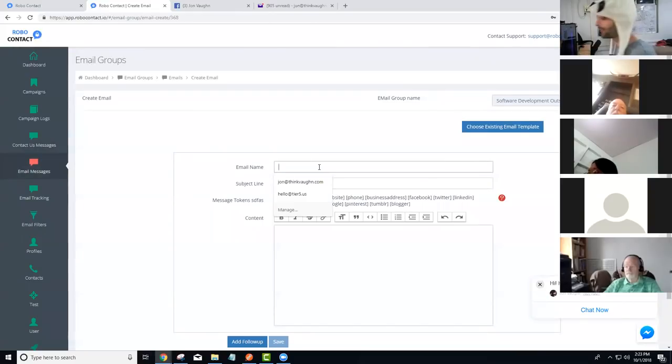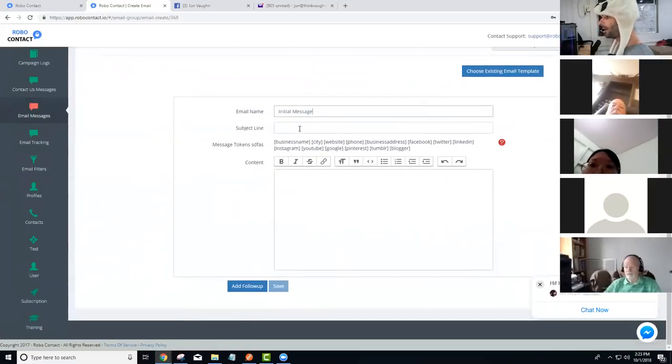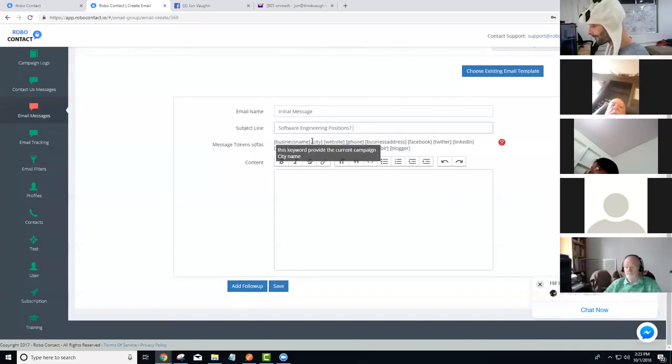Again, remember this name doesn't actually mean anything. This first name is just for you to understand what this message is for. So now here I can actually put in these merge fields.